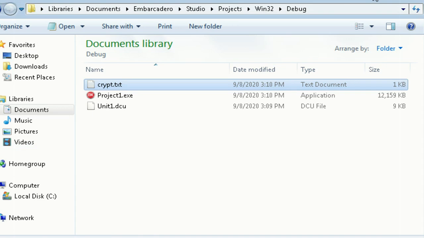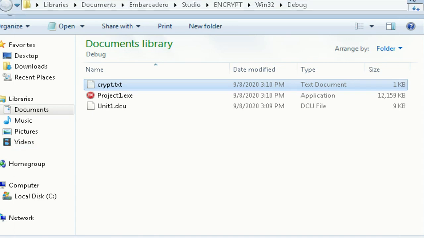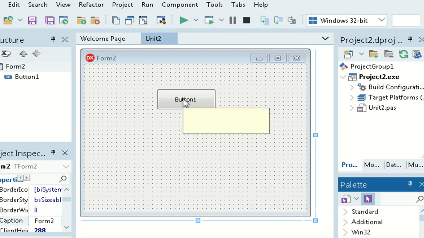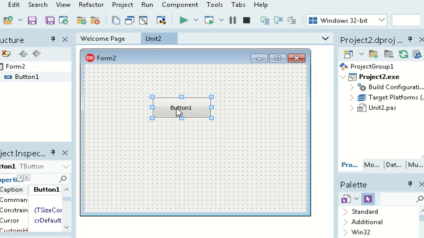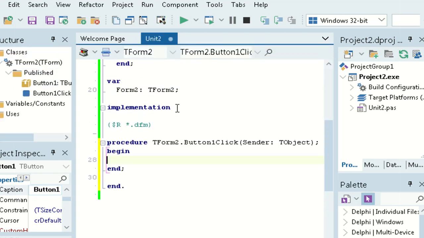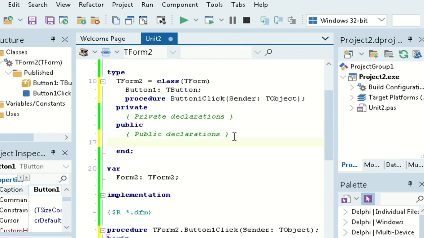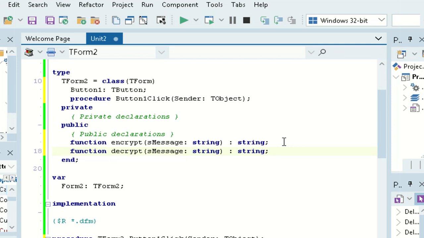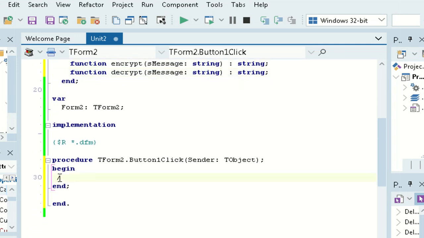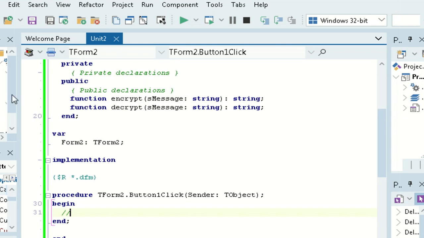So yeah, let's continue. Now also, you can have two buttons, the encrypt and the decrypt button, but I'm going to do both in one button. You don't need to, I just want to because I feel it's easier for me. So then first thing you want to do is create either public or private, doesn't really matter in this case. You want to create two functions that return type string, one encrypt and one decrypt function. Okay, once you have created those, we can actually start.